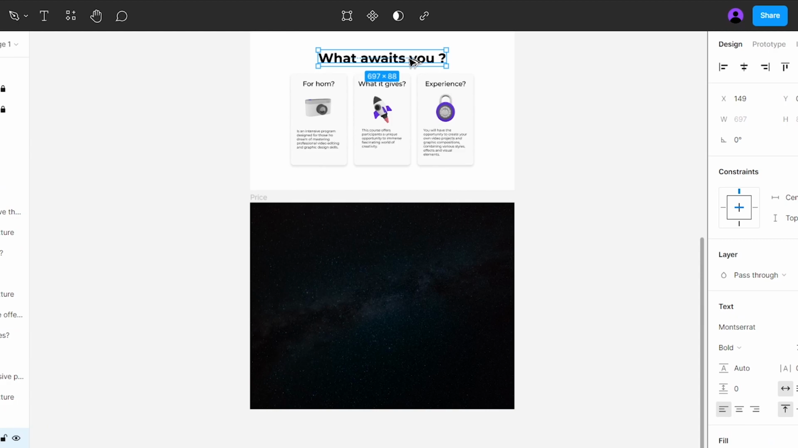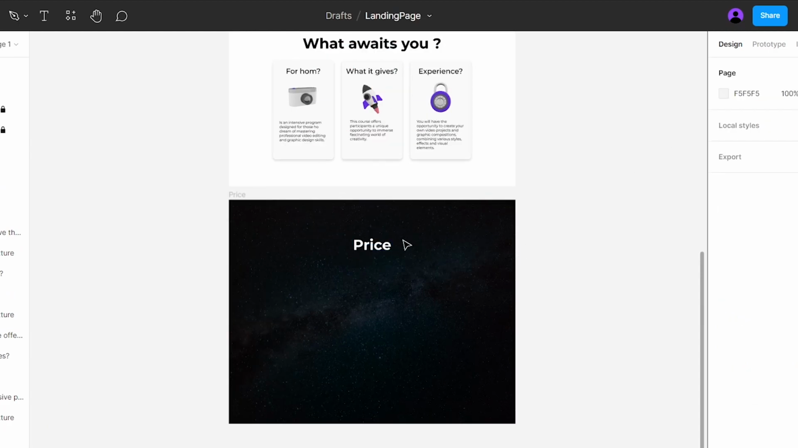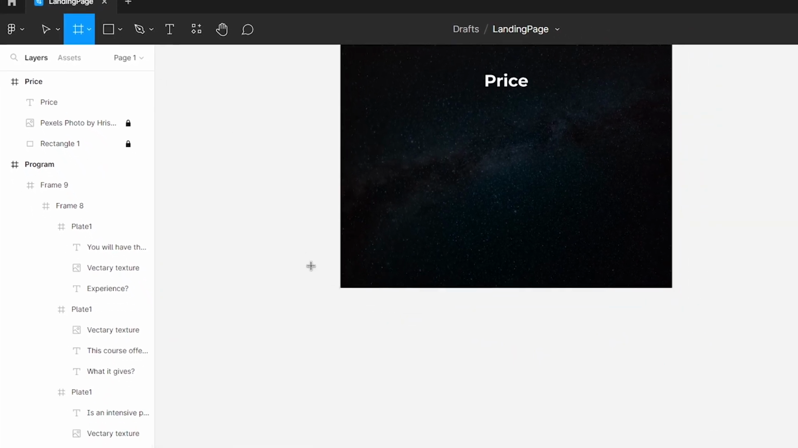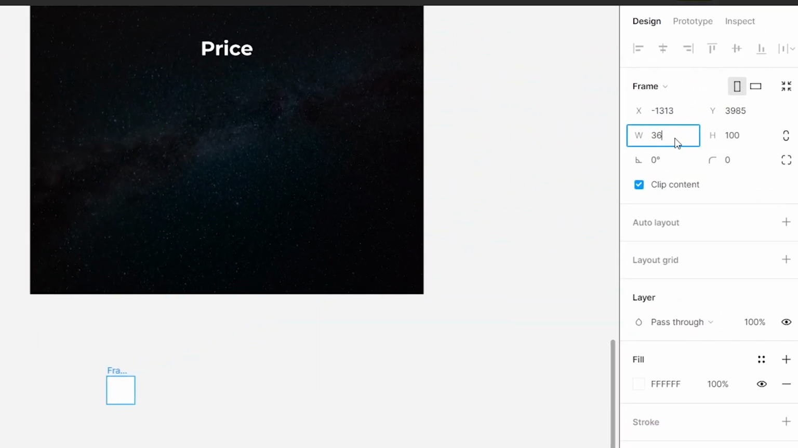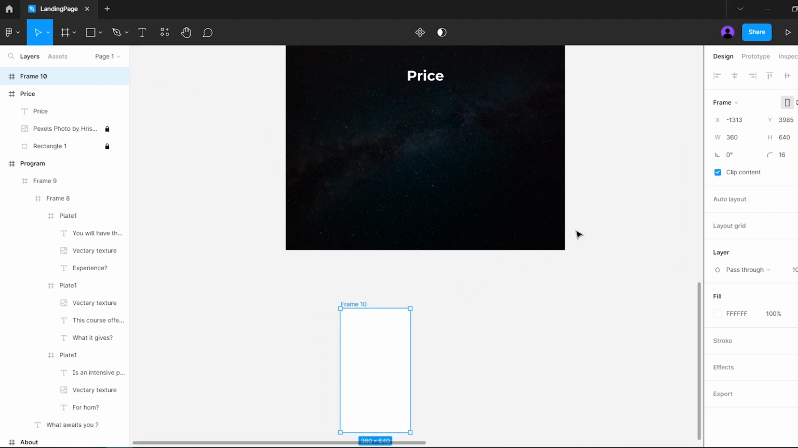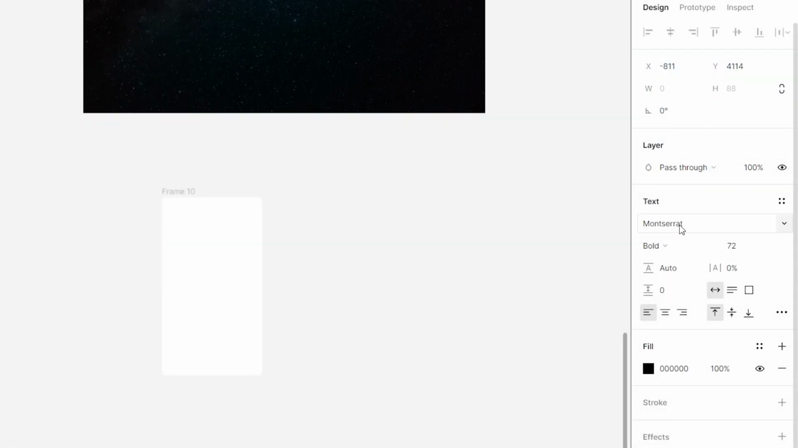Let's copy the header from the previous frame but sign it as Price. Price in white color, size 72, font bold. Create frames with tariffs. Go to the toolbar. Make frame width 360, height 640. Round the corners in the sidebar, set 16. Make a description. Header, text tool, Montserrat font, font medium, size 36.